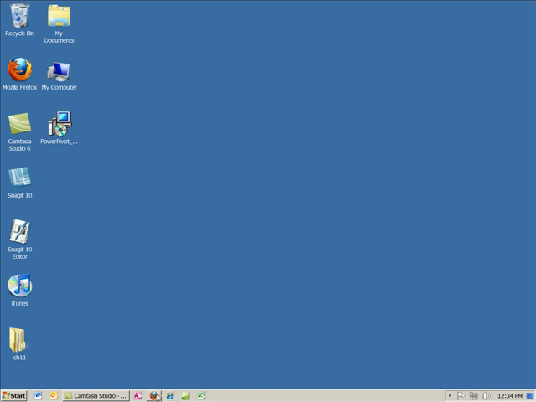Taskbar down here at the bottom, it has shortcuts. Oh, what's that right there? That actually is an open program. And I have Camtasia. That's the recorder I'm using to record these videos. Now, the operating system that we're using for this class is going to be Windows 7.